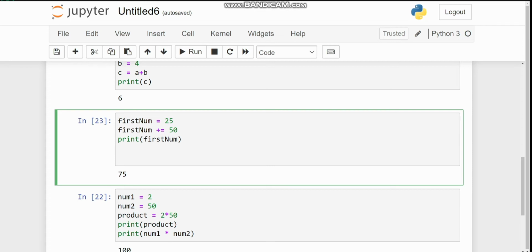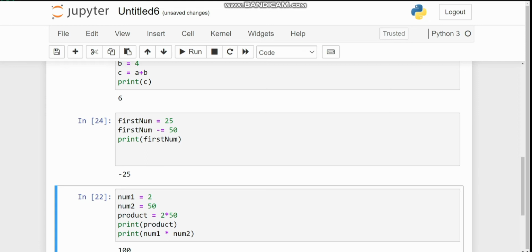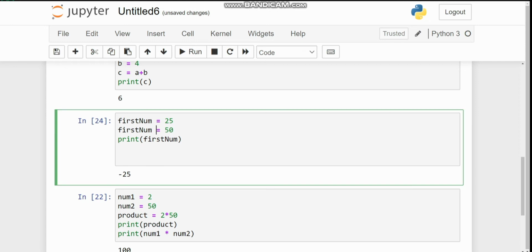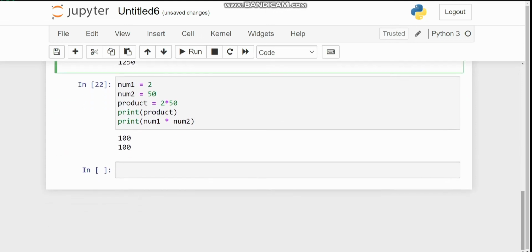So that's why the output is 75. You can also subtract it by this method, c minus 25. You can multiply it also. Okay, hope this is clear to you guys.